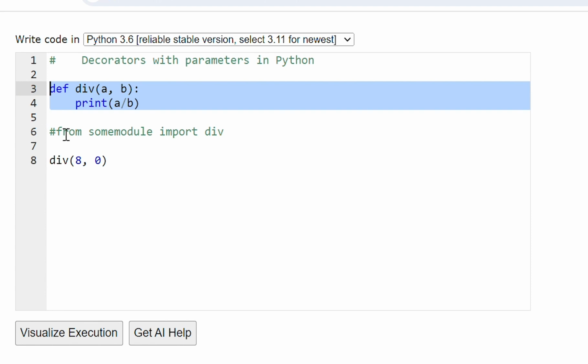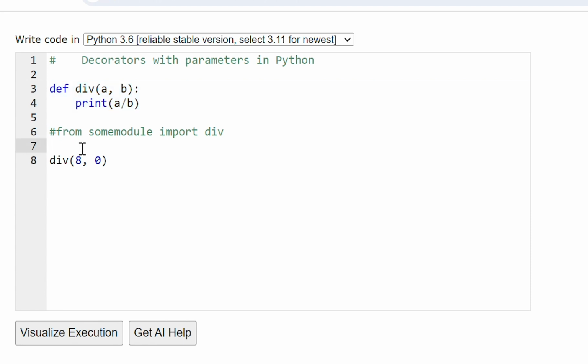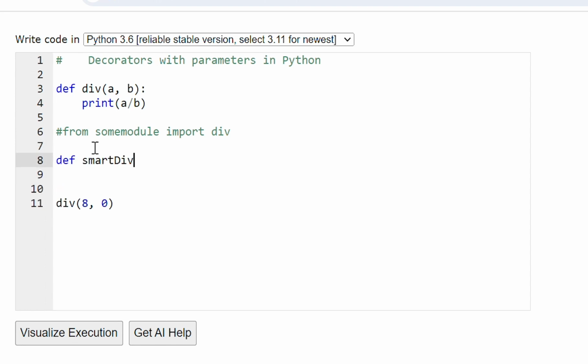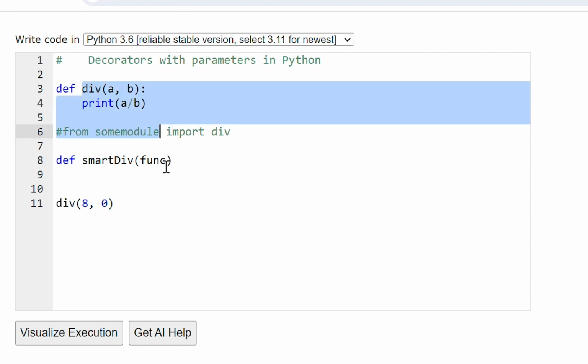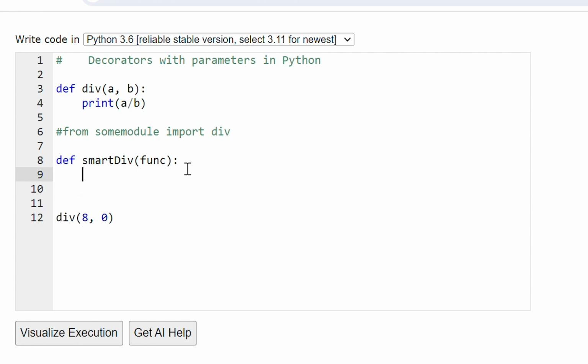So what can I do? I can use a decorator. I can add some extra features to a function, like I can have a smart_div. It will accept a function, so I can pass this div function into smart_div. And I will have an inner function also, def inner, and this inner function will accept two parameters, a and b.